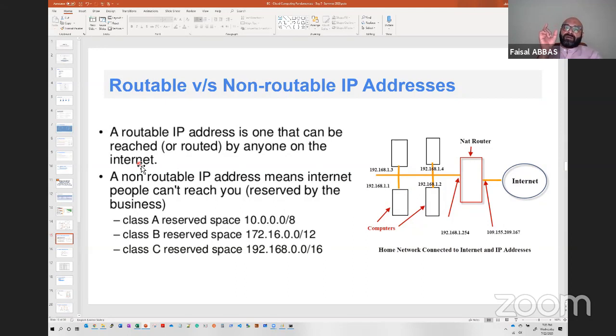And what are those reserved IP addresses? Class A has a range of 10.0.0.0/8, and I'm going to come to what that /8, /12, or /16 means. So class A, wherever the IP range starts with 10 dot, it's a reserved one. Class B, starting with 172.16, is a reserved one. Class C, 192.168 is a reserved one. Okay, what is the purpose of a reserved one?